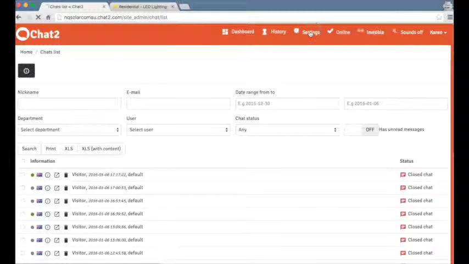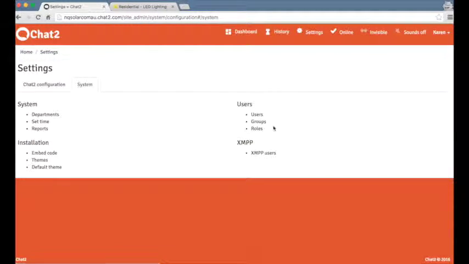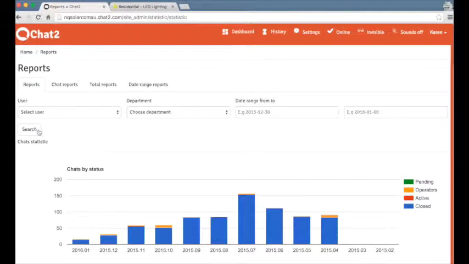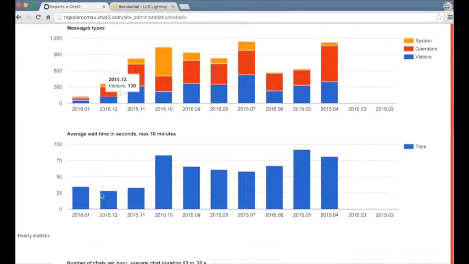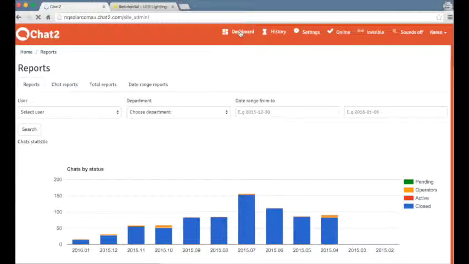In the settings section, this is where you can modify the look of the Chat2 pop-up widget. You can set up all your automatic responses, your canned messages here, your auto chat starters, which is like setting up automatic invitations to chat. You can set up your new users under systems and departments. You can block inappropriate visitors, view your reports, and set up mobile access through smartphones, laptops, and smartwatches. So just to give you an idea of what the reports and the graphs look like. But your main operation for a business is through using the dashboard.